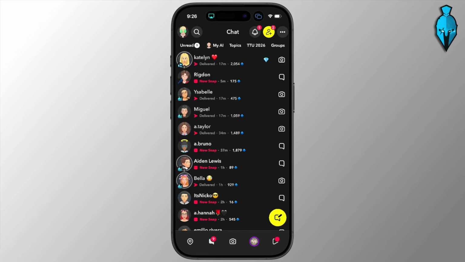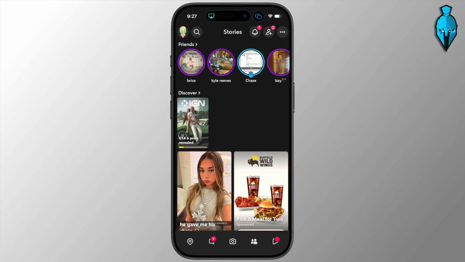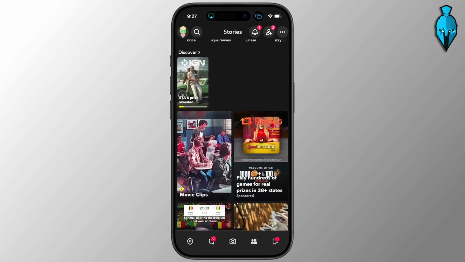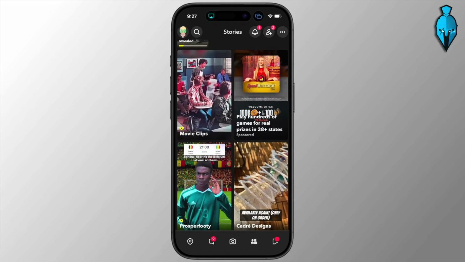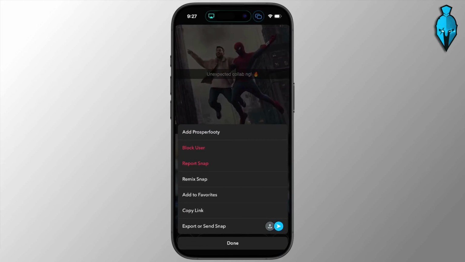First things first, open up Snapchat and go to the stories section. So swipe over there, and once you're on here, tap on whatever story it is that you want to favorite. We're just going to choose one of these ones down here, for example, just because it'll be a little bit easier for this demonstration. But select it, it'll open up, and once you do that, select the three dots up in the top right, and then select add to favorites.